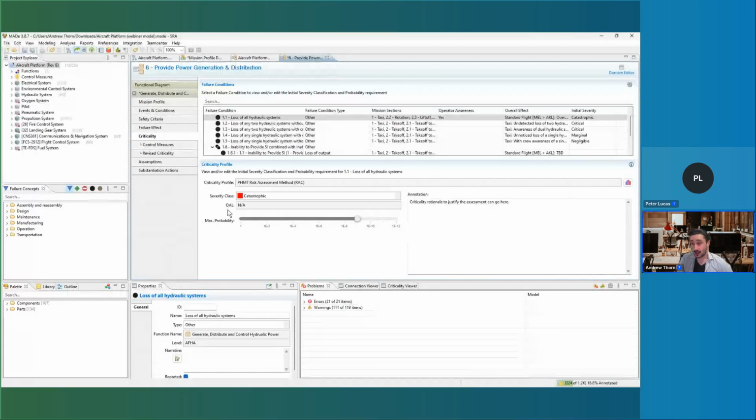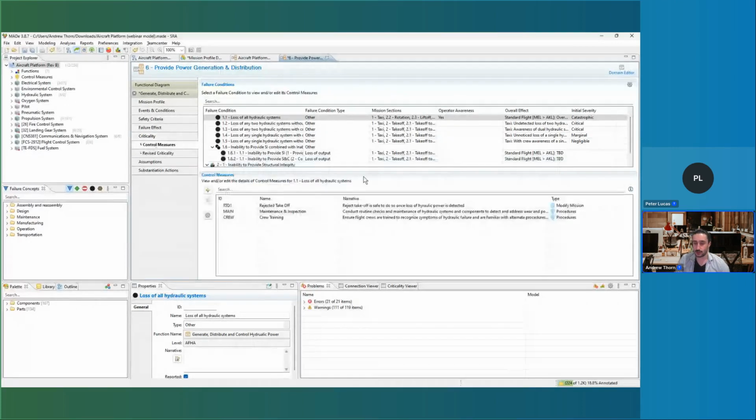So one section that's largely unchanged, at least on the surface, is the criticality section. So this is pretty much the same that it was in the previous, I guess, build of Mate. But what has changed now is we have these 2 subtabs. So this represents the baseline or the initial criticality assessment. And beneath that, we have an ability to identify what control measures may be applied to your failure condition, which may allow you to revise or change your criticality assessments or probability target.